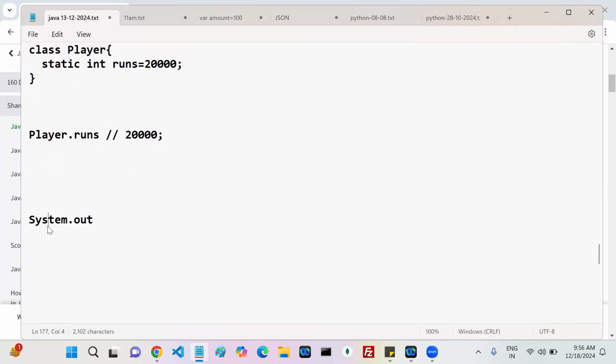Now tell me about this. System is a class. System is a class name, perfect. And System is a class. My out is a member, out is a static member variable or not? Yes or no? So why did I say variable? Okay, why am I confident saying variable?